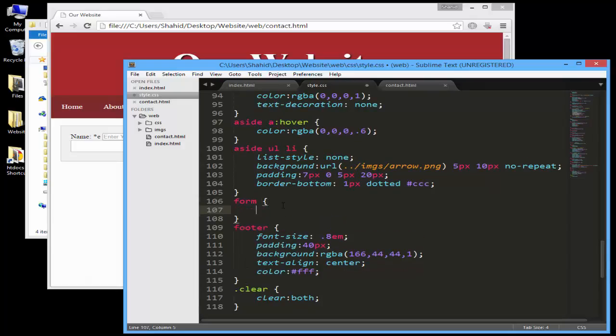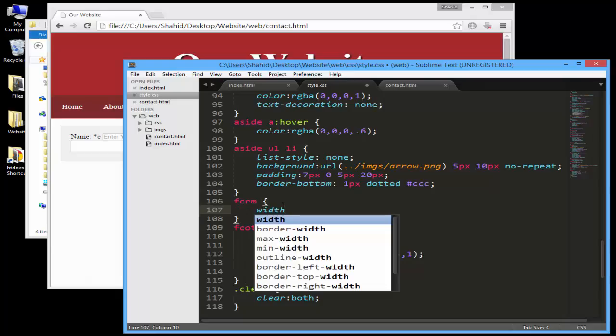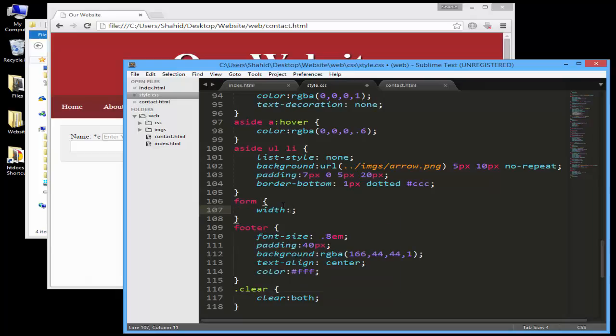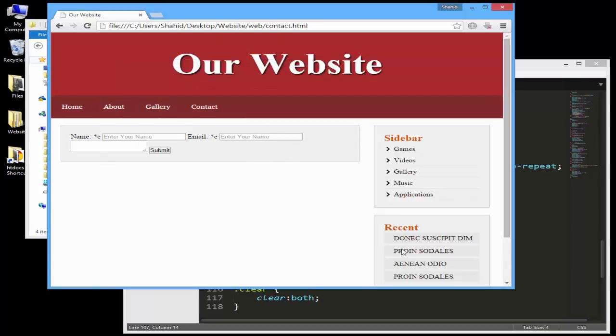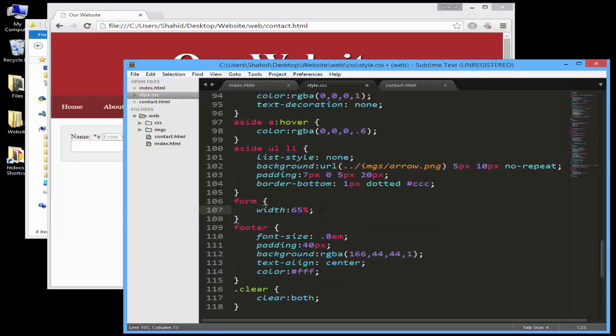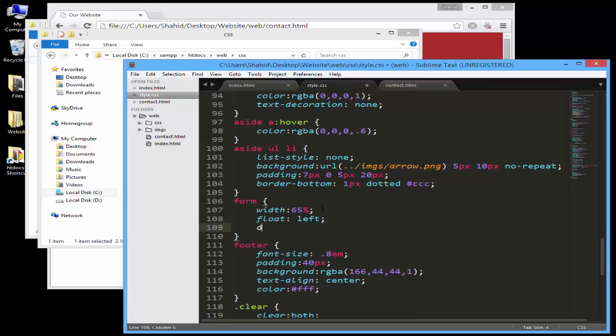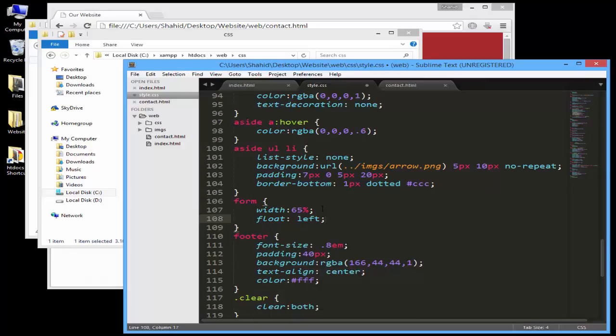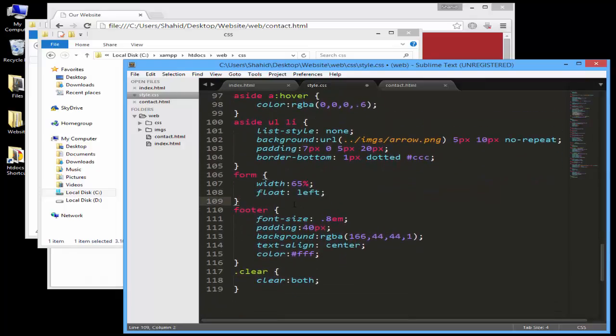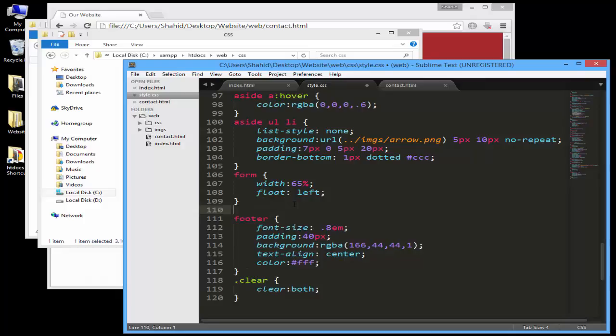Form, the width is going to be, say, 65%, because we need our info section on the right. So the width, it's going to float left, and it will be okay. So that's basically it.